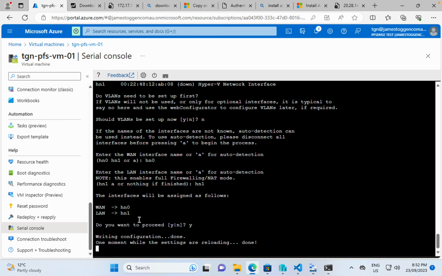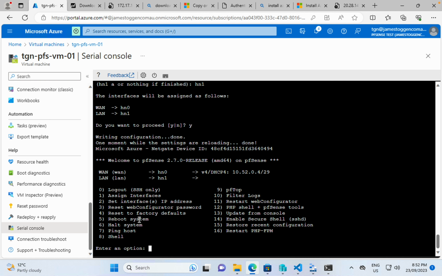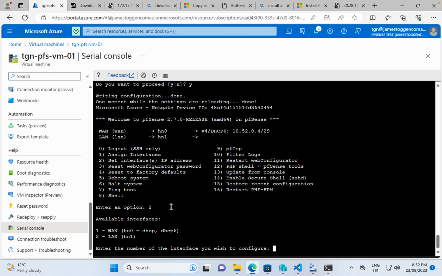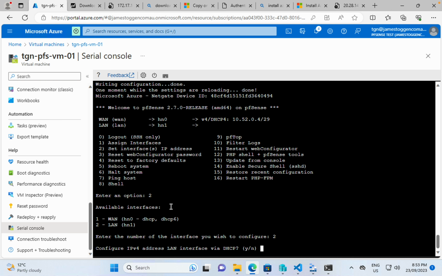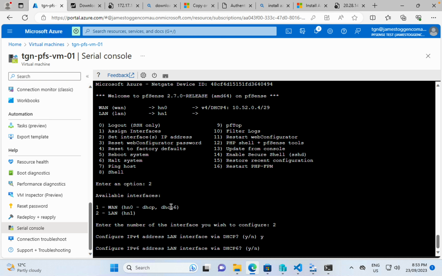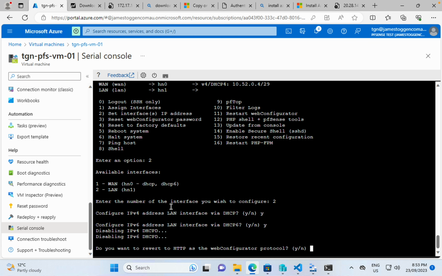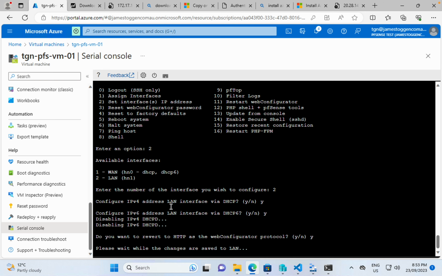Now there's a bit of an issue here with these, because at the moment, as you can see, the HN0 has DHCP enabled and it's picking up an address, but HN1 isn't. So now we need to say number 2, set interface IP addresses, and 2, configure with DHCP, yes, and yes to DHCP6, but we're not using it. Now it's saying, do you want to revert to HTTP? And I'm just going to say yes. And it says, please wait while the changes are saved.